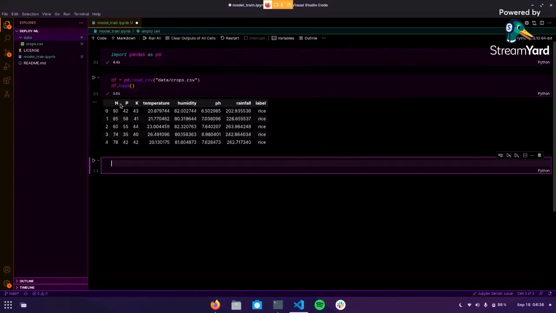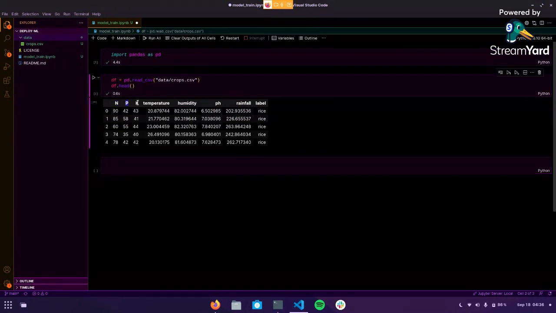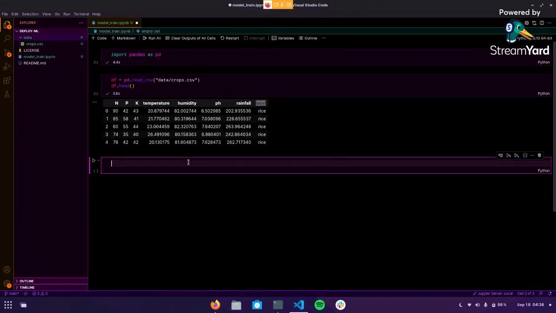All right, let's look at the data. As we just saw, we have nitrogen, phosphorus, and K. We have temperature, humidity, pH, rainfall, and label. K is potassium, and label is what we want ideally. Now let's look at some null values.